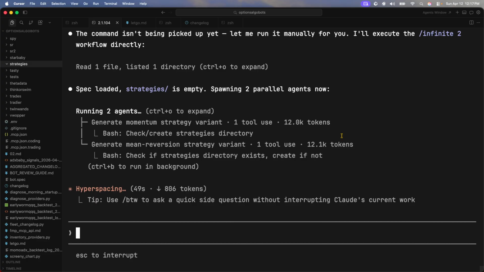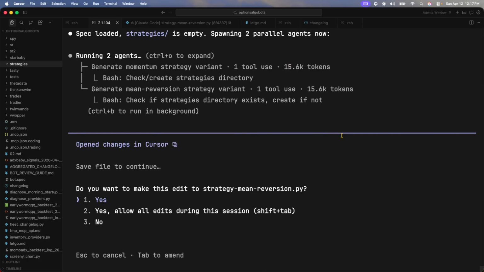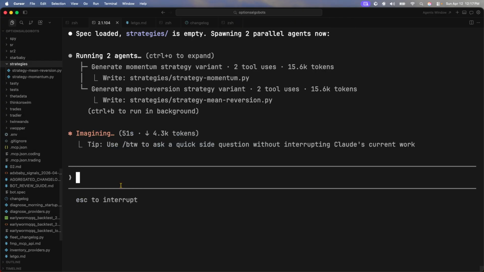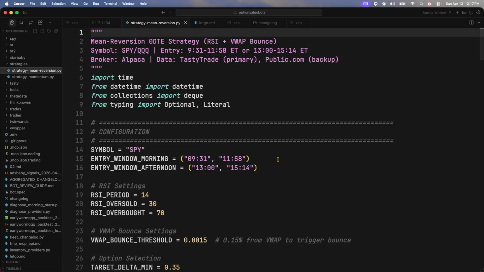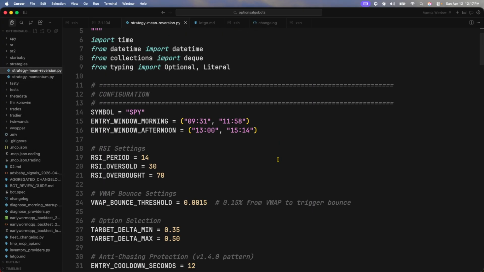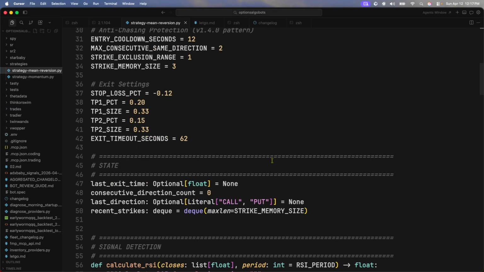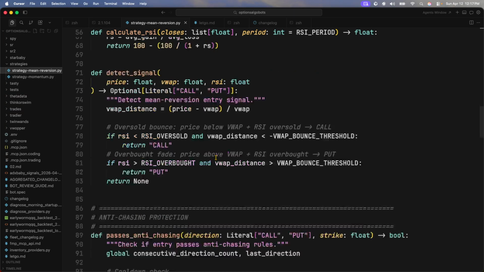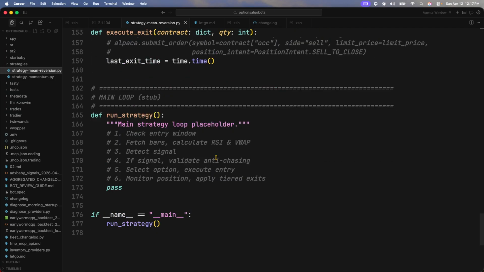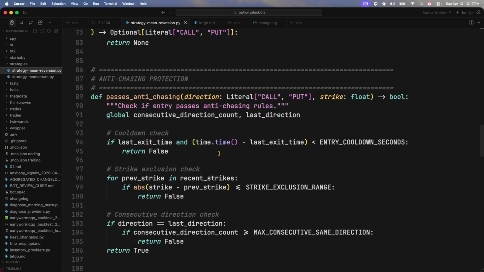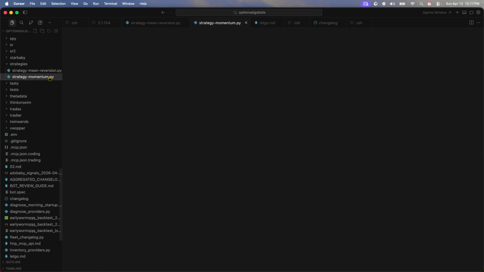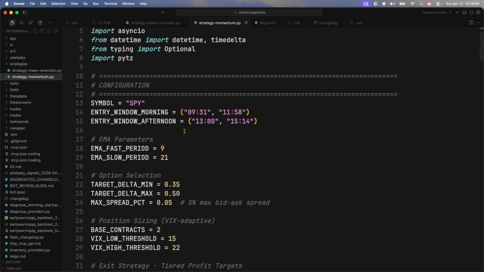Now these 2 agents are running and they're actually going to be creating a strategy variant for me. Like, all right, strategy mean reversion, strategy momentum. Let's go look at them. Interesting. And what I'm going to do in the next video is give these sub agents the power to actually backtest it. Right now it's just a matter of being able to create the strategies, right?